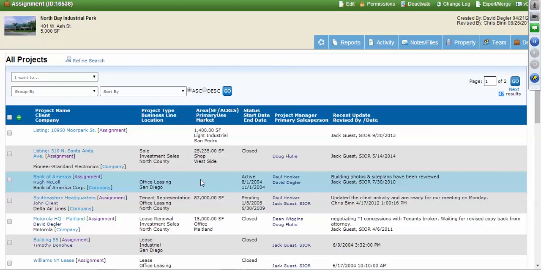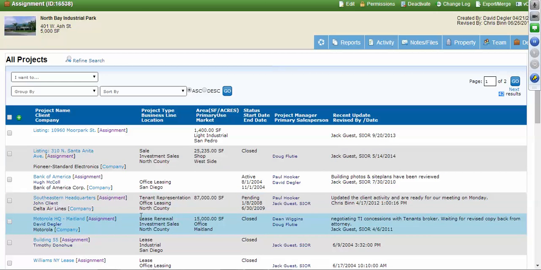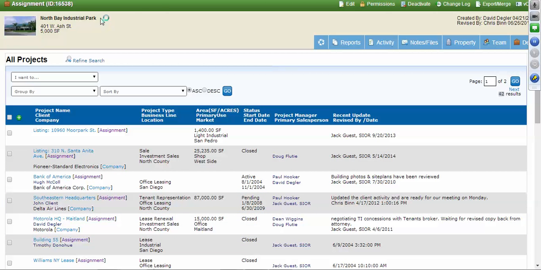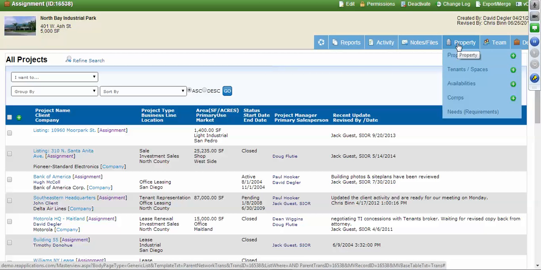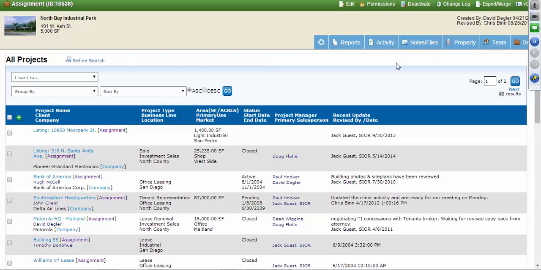So the idea is this is a list of all of the projects that are linked to this one master contract or master assignment, North Bay Industrial Park. And I can look at all of the different activities and whatnot within the assignment, or I can look at them rolled up in a single list.